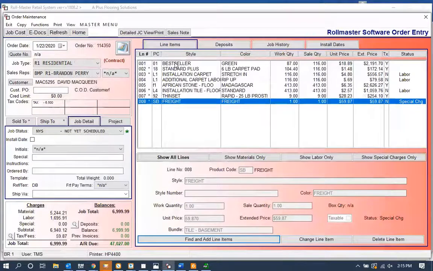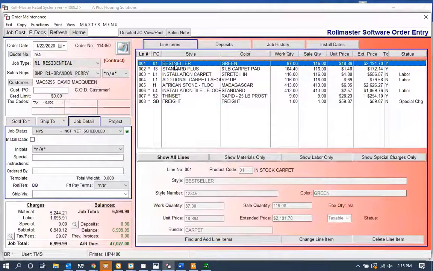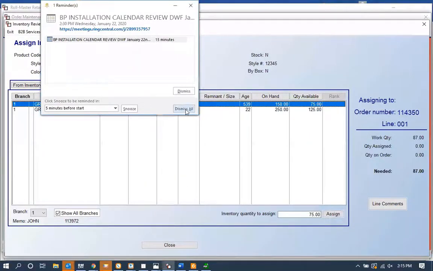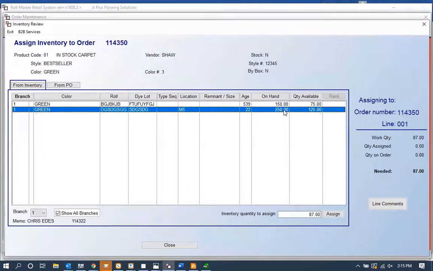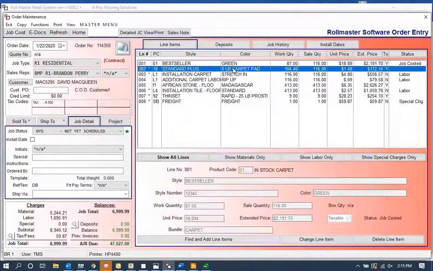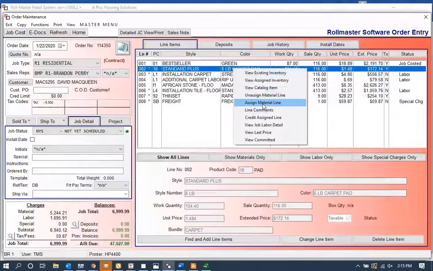Now, carrying a little bit forward, and we won't go too deep here, I'm going to assign material. And if I have stock, I can pull from existing inventory. And I can grab off of that 125 foot remaining. And then same on the pad, I'm going to assign to existing stock there.